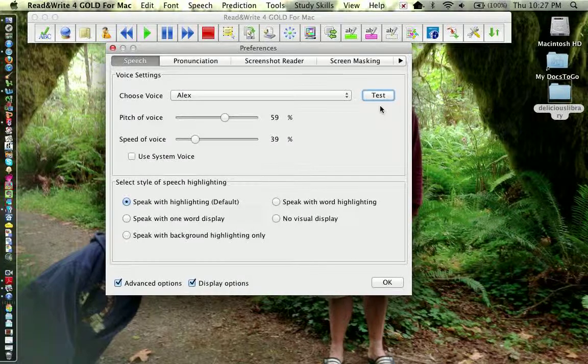Be advised, the way it sounds when they test it isn't going to be exactly how it sounds once they're using it within actual text. It does tend to go a little bit faster within the actual text. So they may want to slide the speed down just a little bit more than they would anticipate.